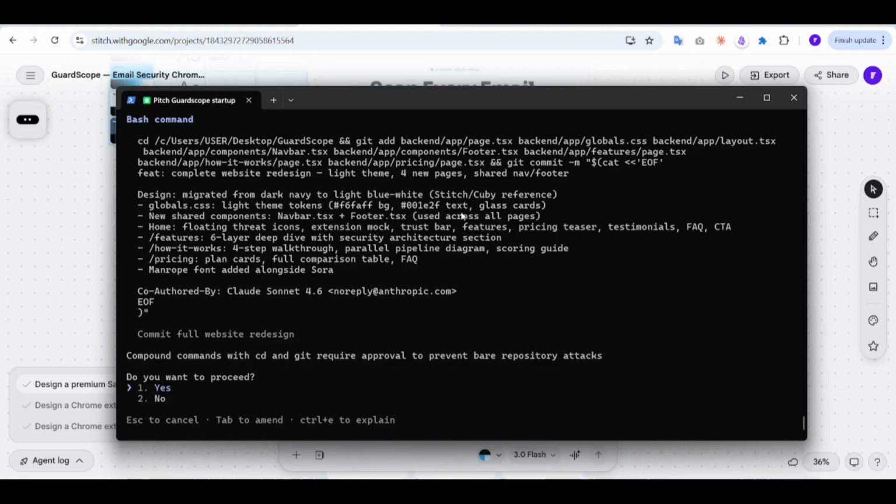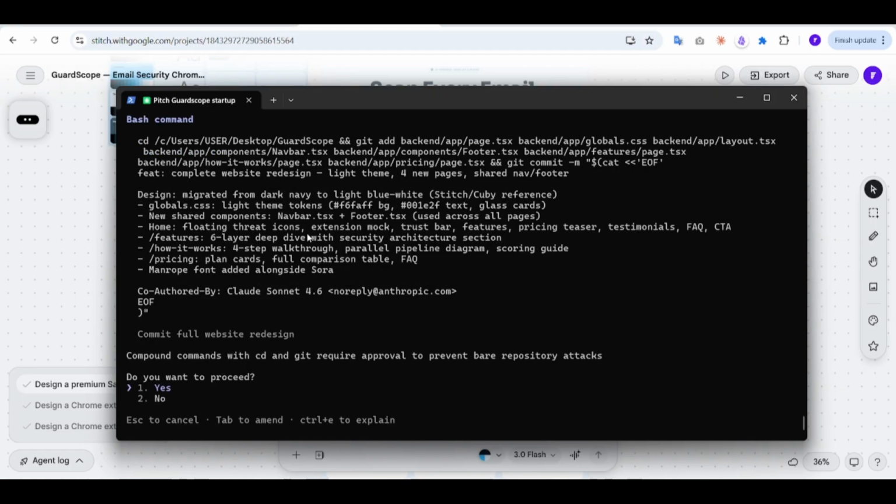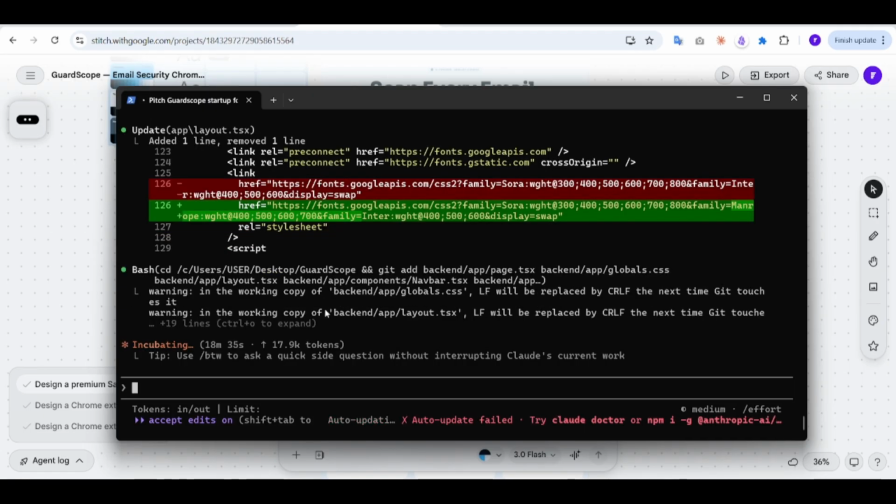So at this point, I think Claude has finished. It's trying to commit to GitHub so that I can get to see everything that it has done. So I'm going to allow this. Once it commits to GitHub, my server is going to refresh and then repopulate, and then we'll see the updated version.